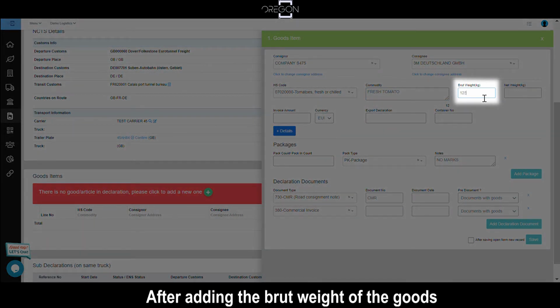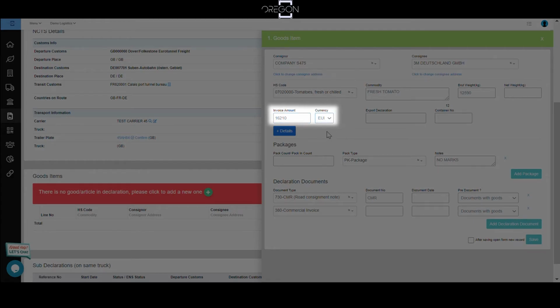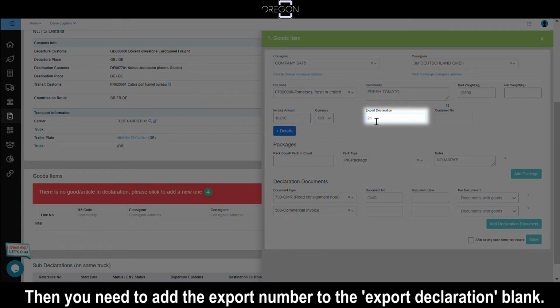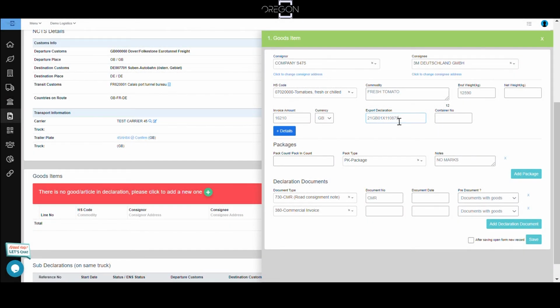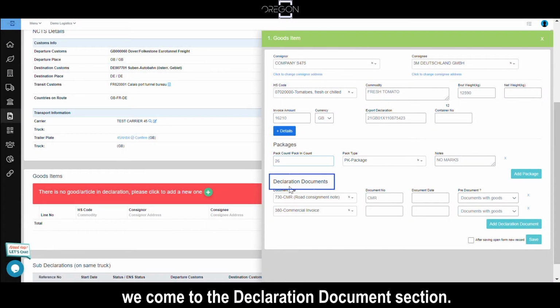After adding the brute weight of the goods, we fill in the invoice amount and currency blanks. Then you need to add the export number to the export declaration blank. The export number should start like the number you see on the screen. After filling the pack count and pack type blanks, we come to the declaration document section.